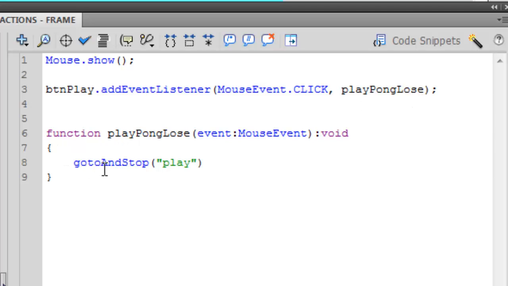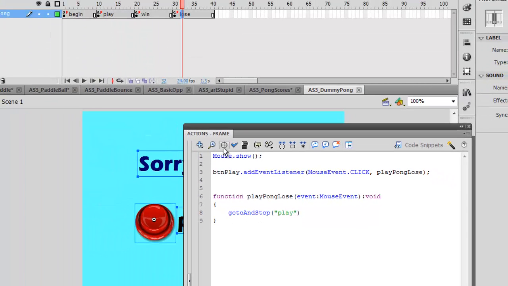So if I press the button play. Also, something else I didn't mention was I have to put a code to show the mouse, because we hid the mouse on frame 10 when we played Pong. And if we don't show the mouse, it'll stay hidden until we put in a code that says show the mouse again. So once we're done playing and we win or lose, we want to see the mouse again so we can hit the button, and we don't know exactly where the mouse is. So this is our play Pong lose function. That's just what I named it. It's a mouse event. We go to and stop at play.